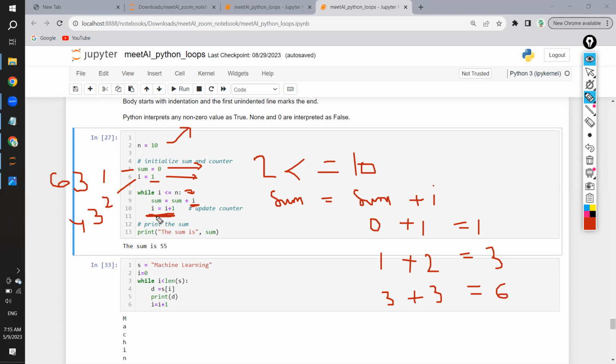It will just keep on updating the value of i till i is 10. When i is 10, less than or equal to is also fine, so till 10 it will keep on adding. That means it is adding all the numbers, 1 plus 2 plus 3 plus 4 plus 5, till 10. So it's doing the sum of numbers from 1 to 10.